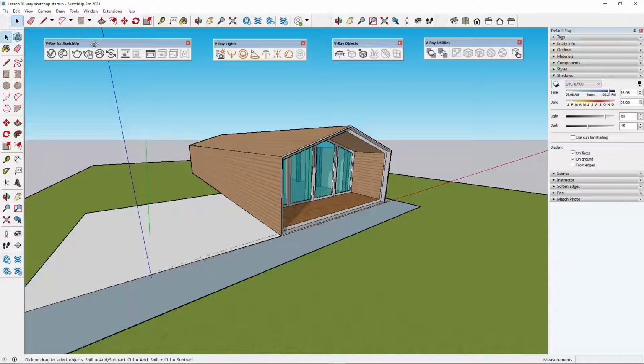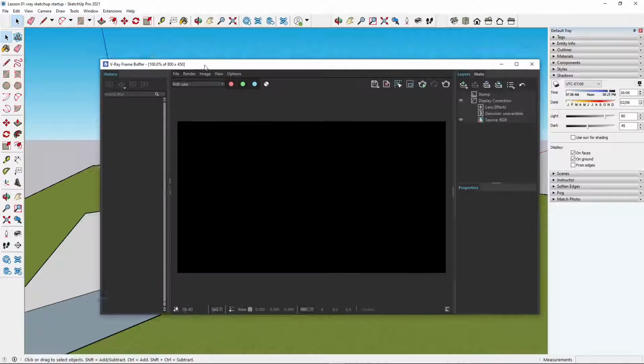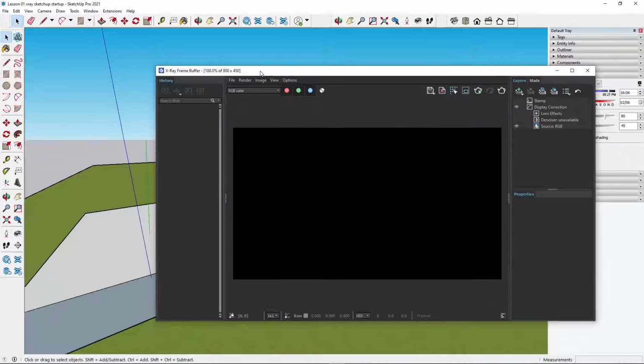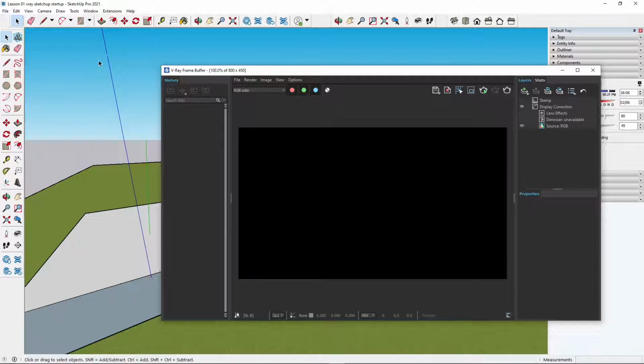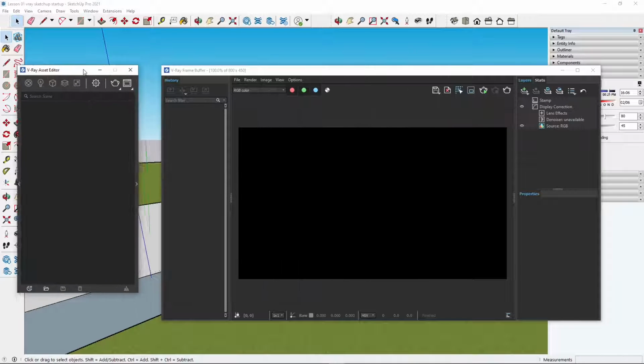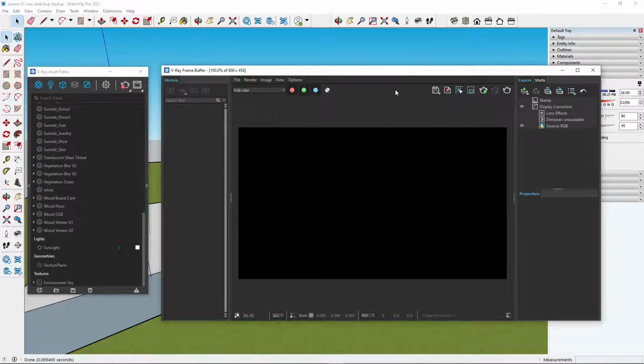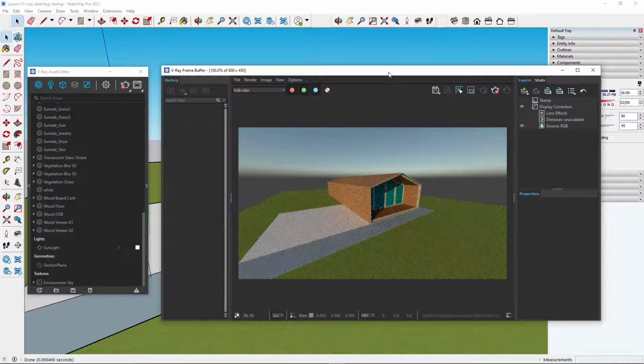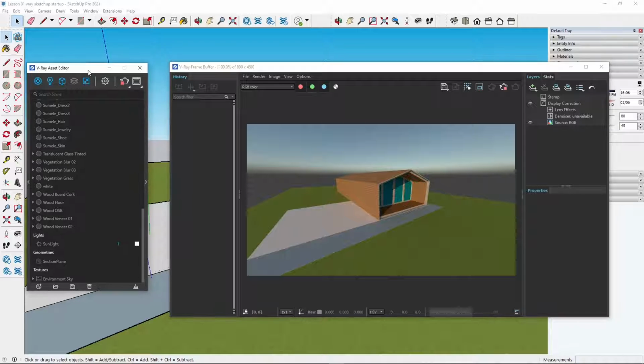And now let's go here in the main toolbar, because this one here, again, is probably the most important panel, but there is another one, which is the Asset Editor. So these are the two most important panels that you will use in V-Ray for SketchUp. So start to get familiar with these two.